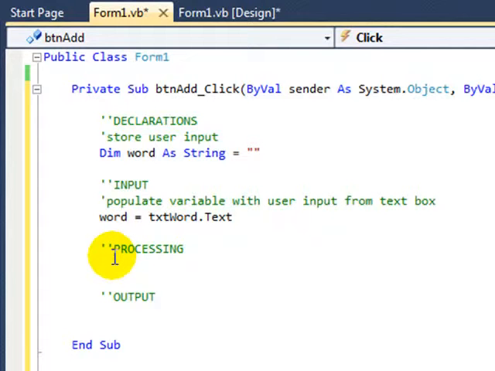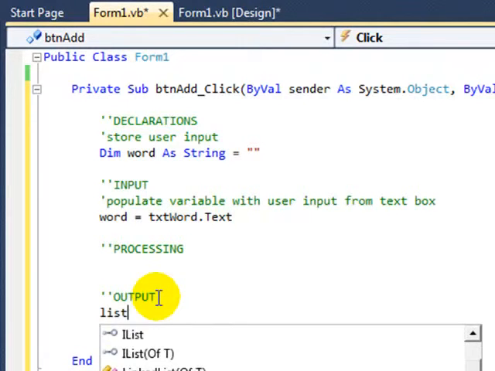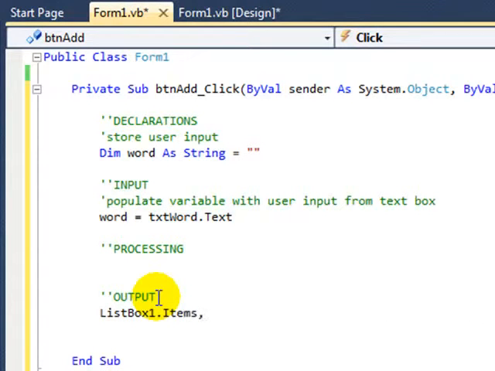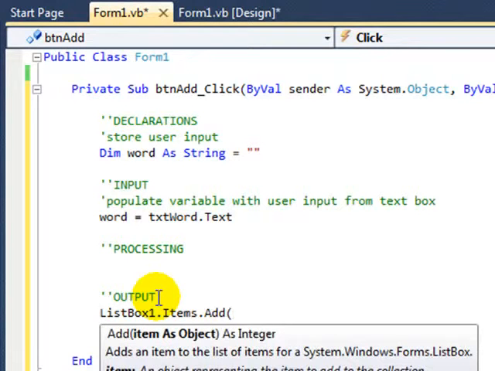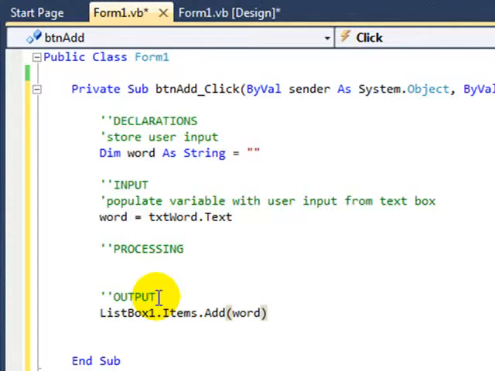Now processing, I'm not actually going to do any validation or anything like that, so at the moment, as the program stands, I'm not really going to have any processing as such. So I go straight to output, and I need to display in listbox1.items.add. Notice it's the same as the text box, the combo box syntax. I'm going to add what is currently held in the variable called word. Then I'm going to just tidy up some loose ends by clearing the text box of its data and then placing the cursor back into it with the focus method.